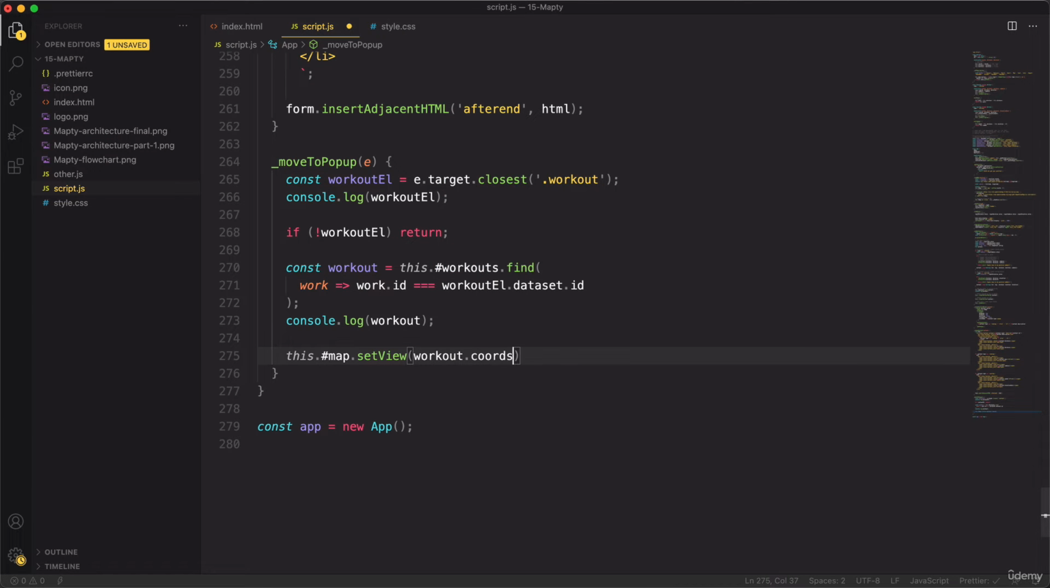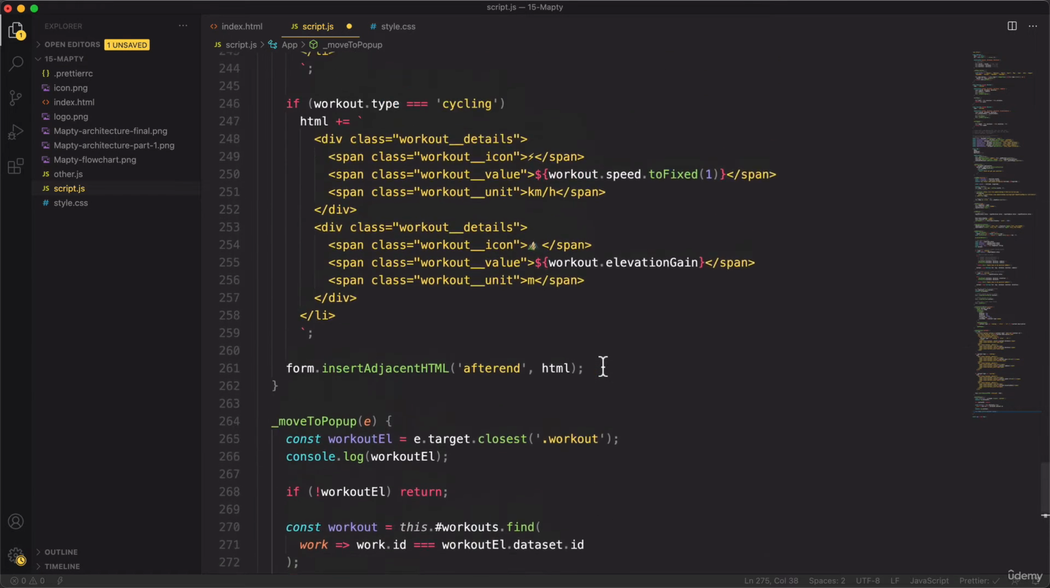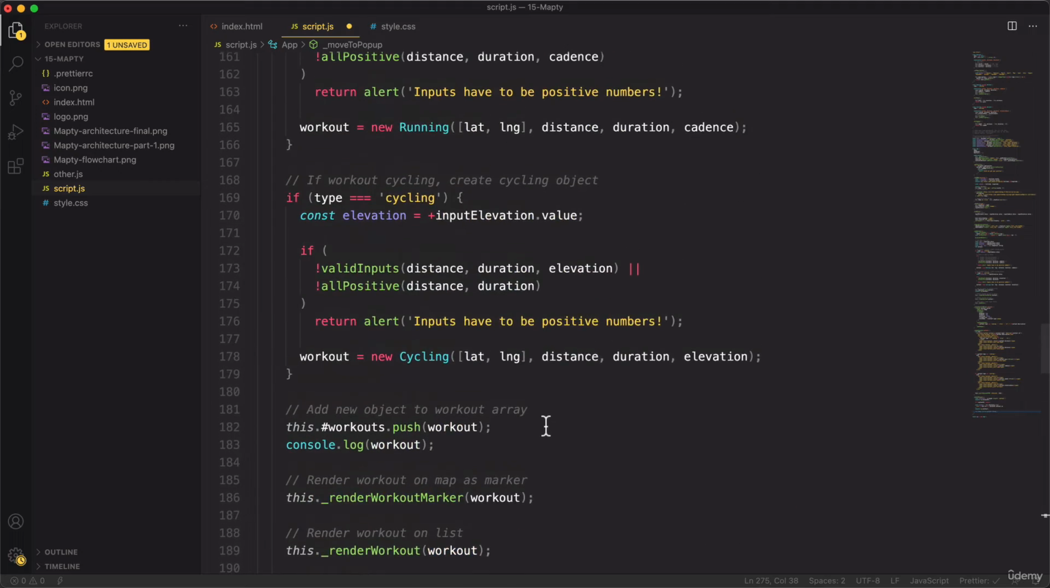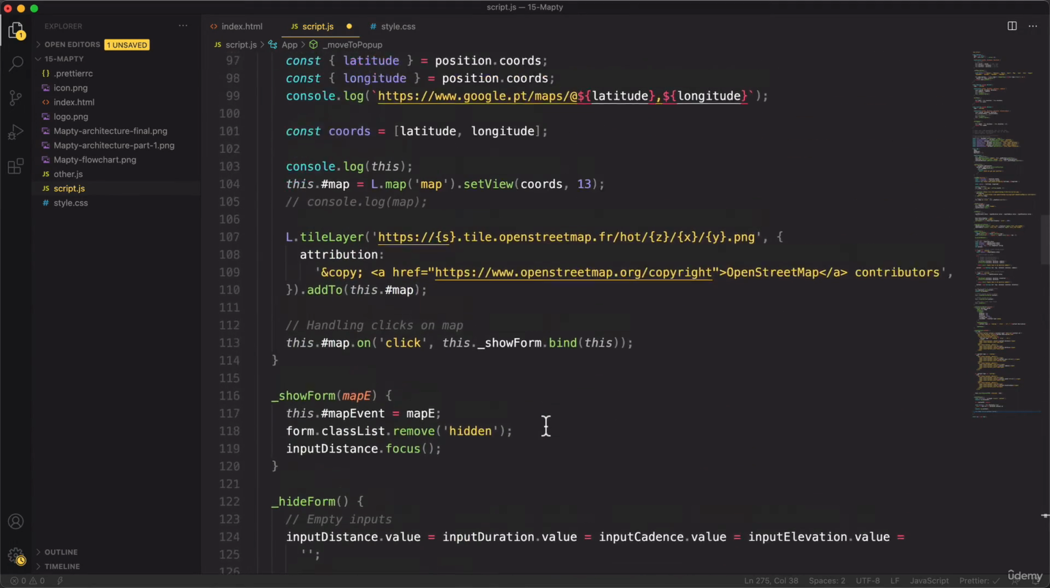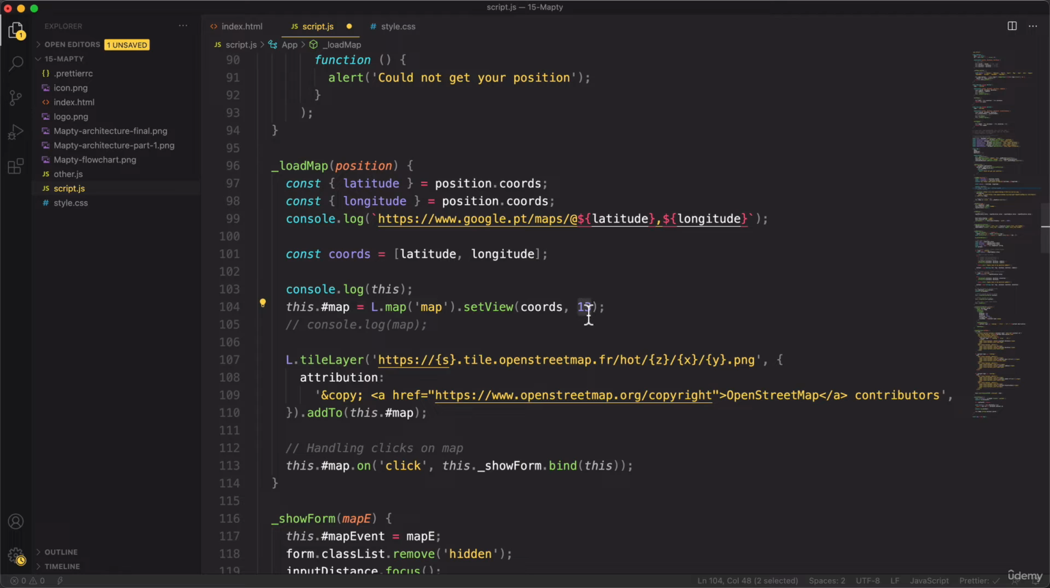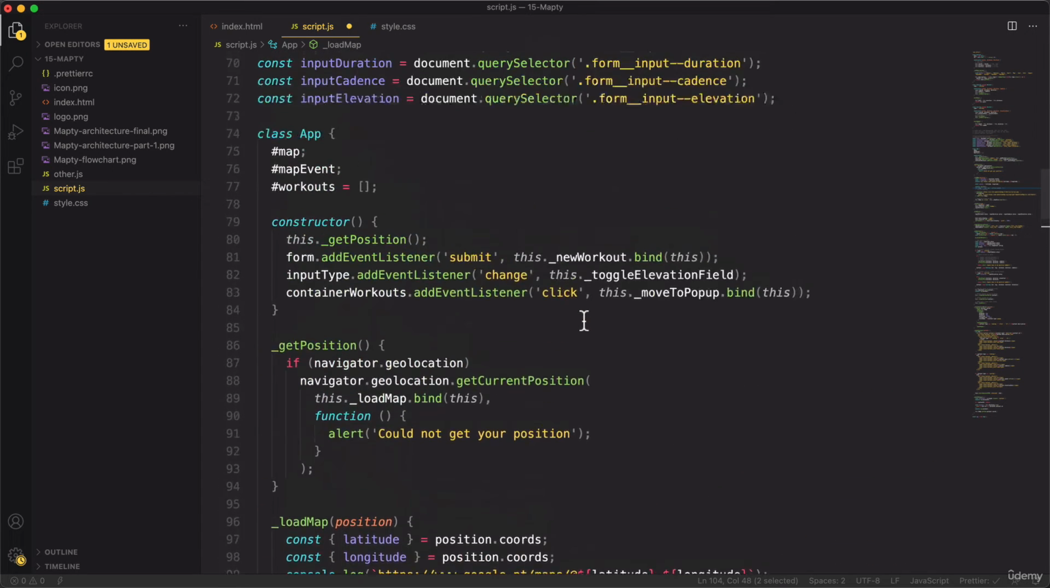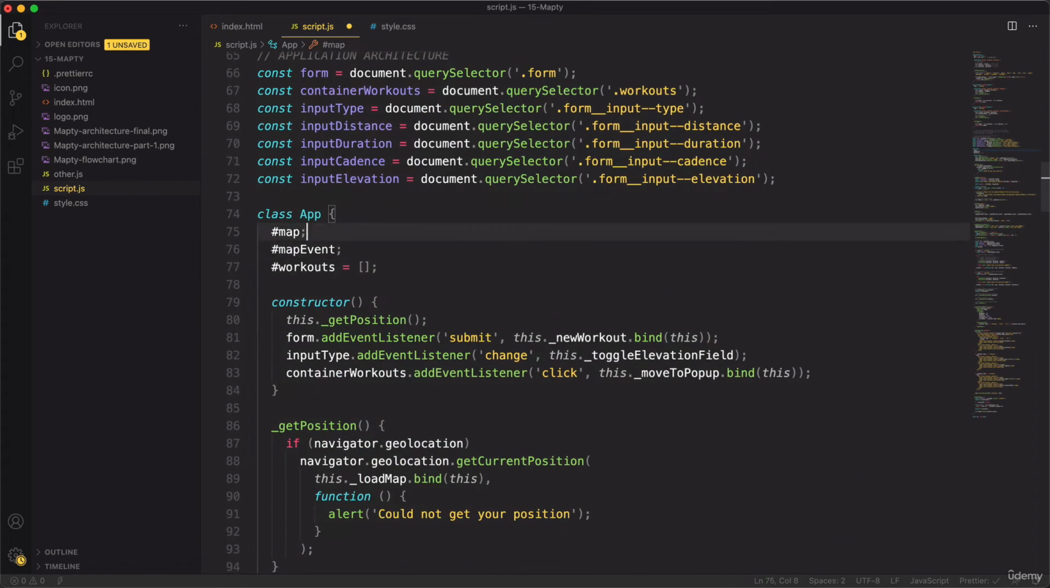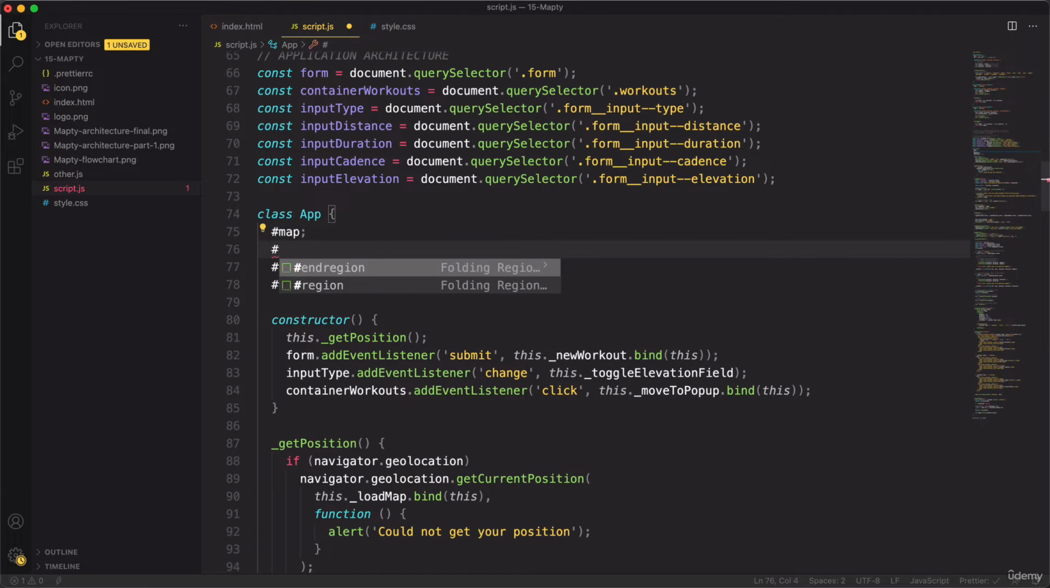dot coords. Then the second one is the zoom level. And the zoom level we actually have already used before somewhere. So I think where we first loaded the map, so right here. And so it would be a bad practice to simply repeat the same number here. And so instead, I will create another field here, so basically another object property here. So that's going to be called mapZoomLevel, let's say, and I will set it to 13.